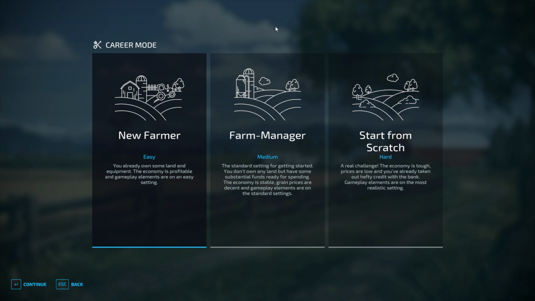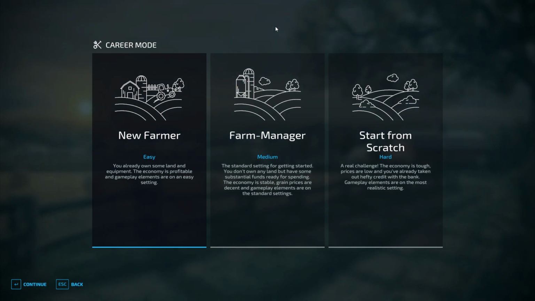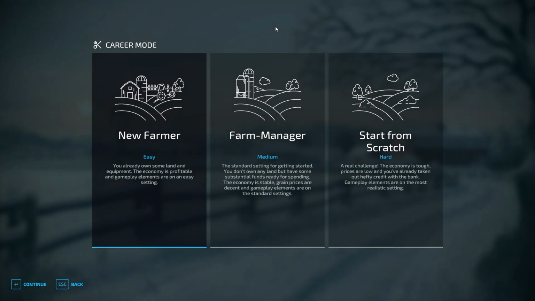Farm manager, where you start with 1.5 million, but you have no land and no equipment, so that 1.5 million, if you're buying new equipment, is not going to last long. Generally, the sell prices are kind of mid-range, they're reasonable, it's enough to get you going. The fuel is a normal usage, it's what's called normal in the game. You have three settings, there's low, normal and high usage. Start from scratch, I think, is a high usage fuel, so you'll go through it a lot quicker.